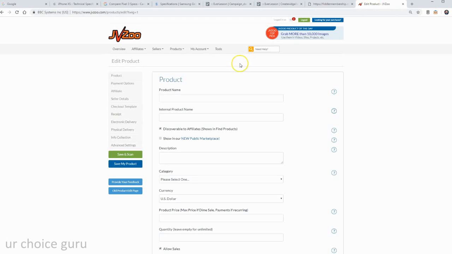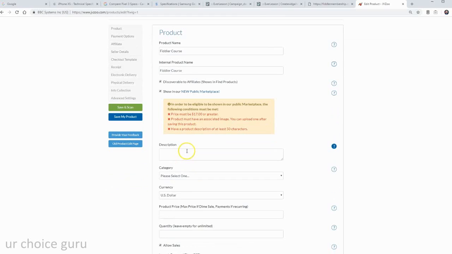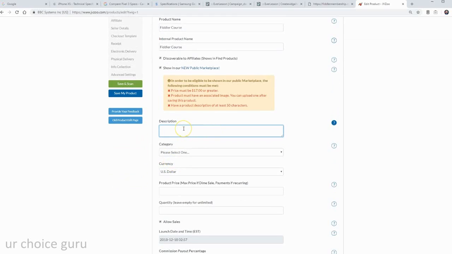So we're going to come over to JVZoo, and we're on the product creation page. We're going to give our product a name. Let's just call it Fiddler Course. And affiliates are a great way to get traffic on autopilot, so we're going to make this discoverable to affiliates. We're going to go show in our new public marketplace. It is $20, so let's go ahead and do that. Then we're going to go to description. We're going to type in our description.